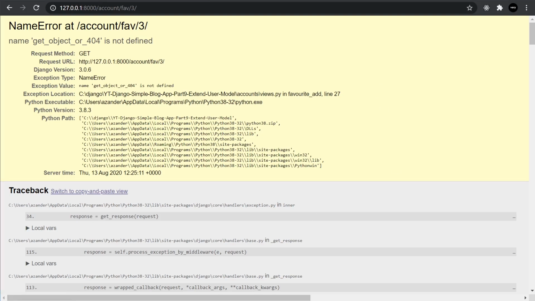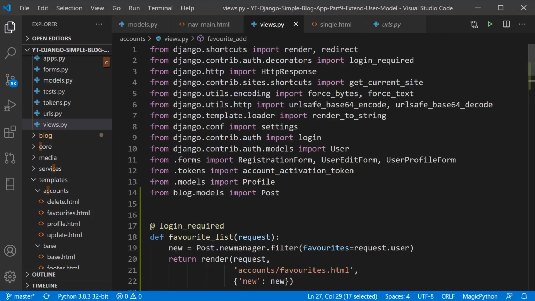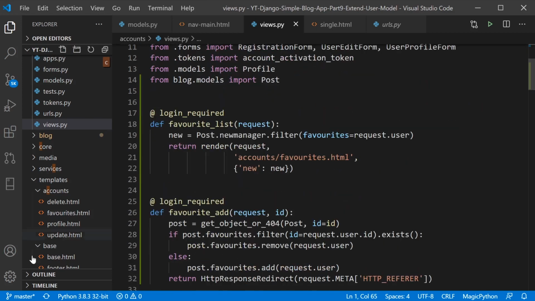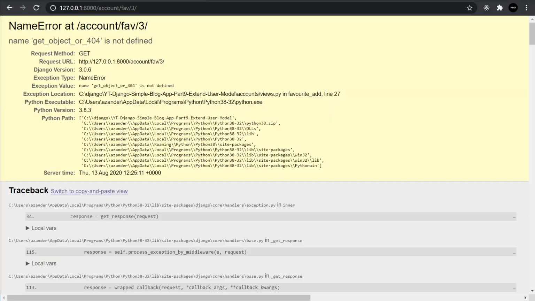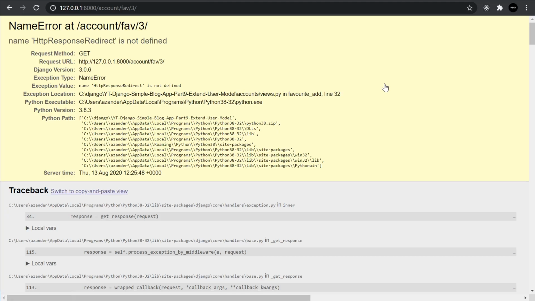Okay, so I wasn't expecting that one, but this is an easy one to fix. We haven't defined it. So we simply just need to define, because we actually haven't put this in our shortcuts here. So we just define we're utilizing get object or 404. So we need to import that into our project. So now let's go back here, refresh this page. Right, so add to favorites.